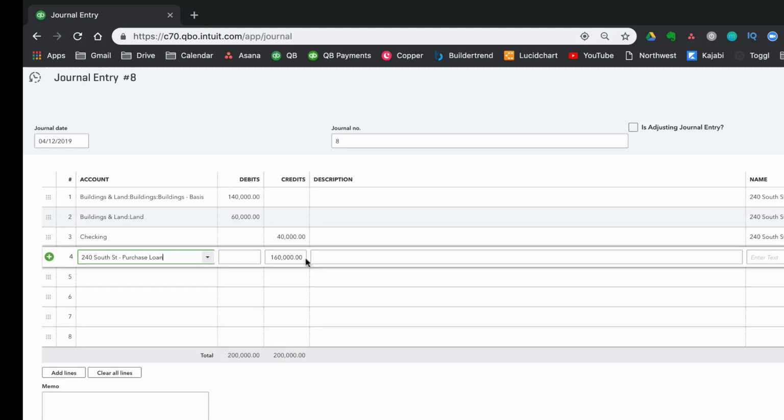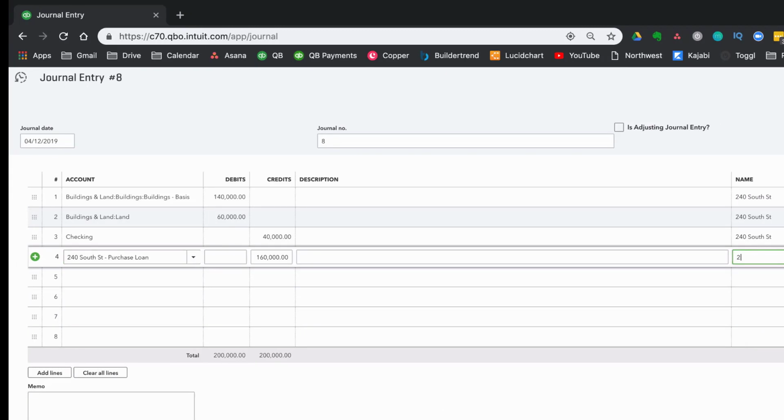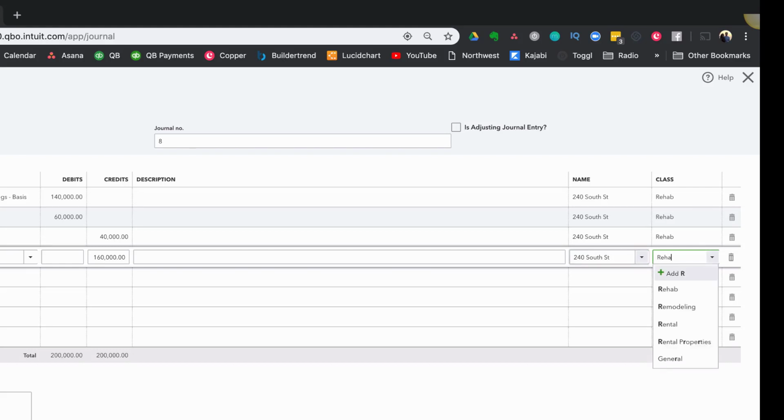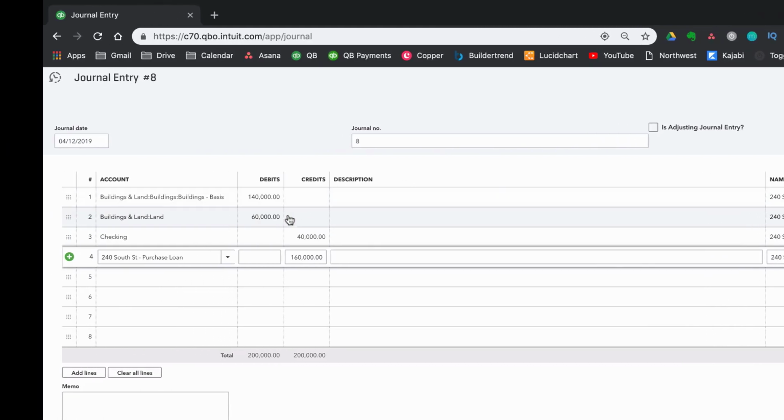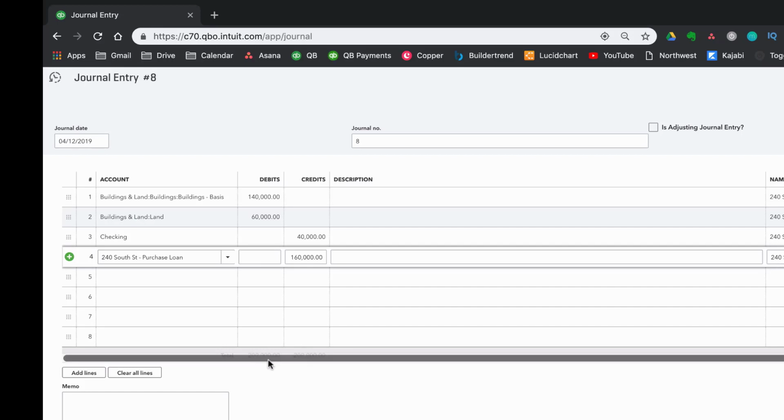So the purchase loan of 160. That is exactly like a really clean transaction, right? I purchased the property. It's $200,000 total. I split the land 140 to 60, or the building 140 to 60. I paid for it $40,000 of my own money and $160,000 on the purchase loan.